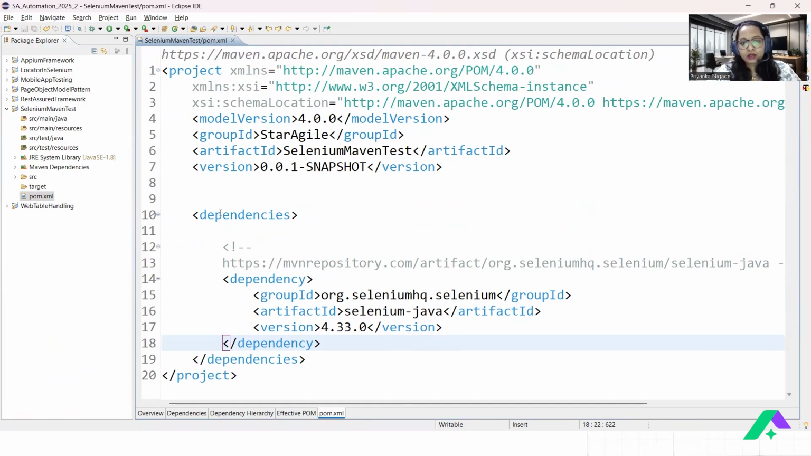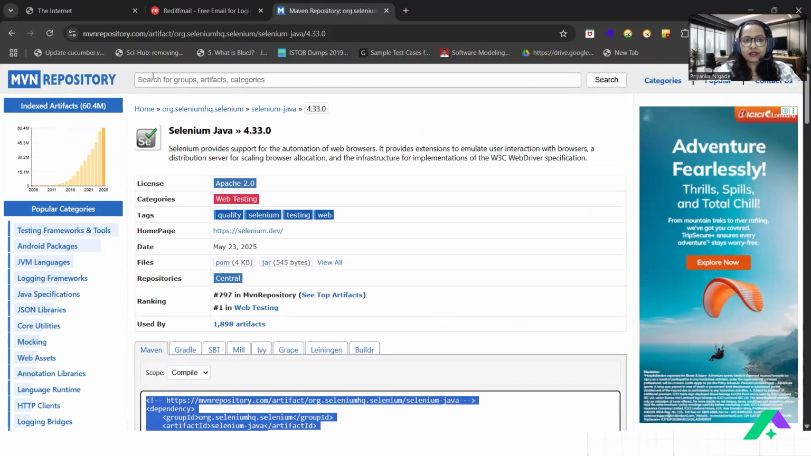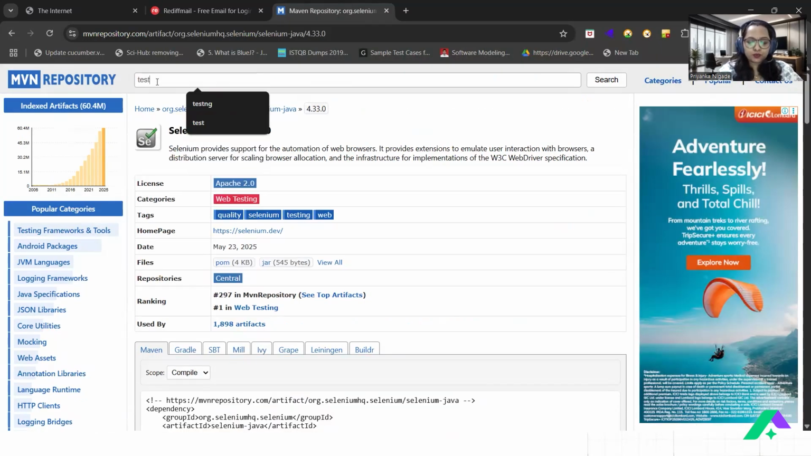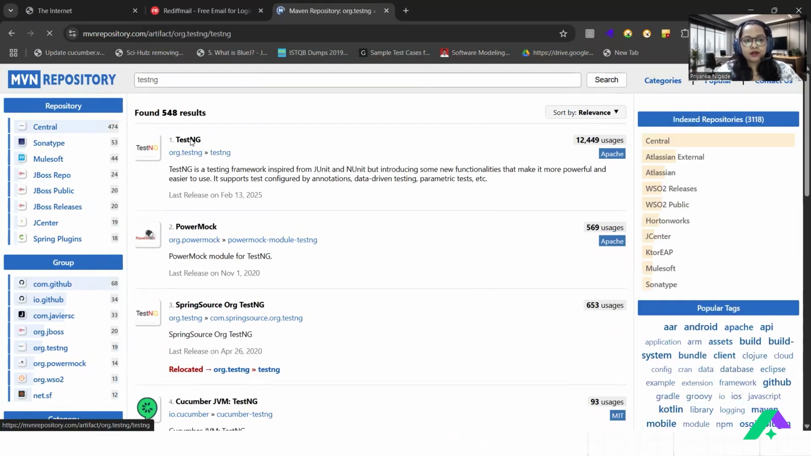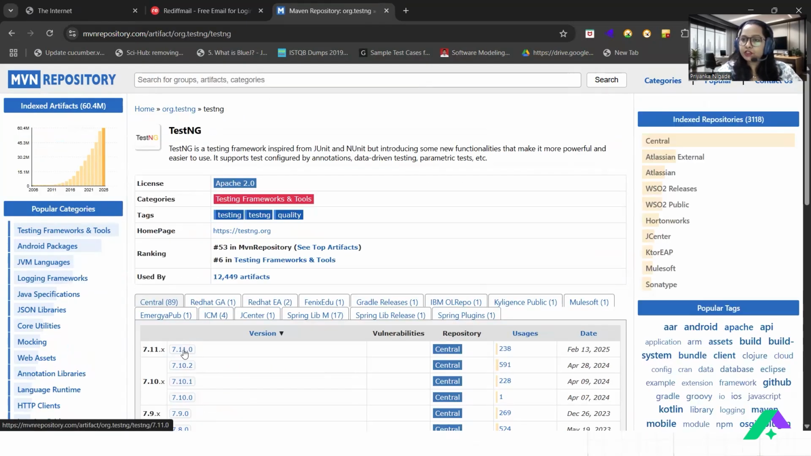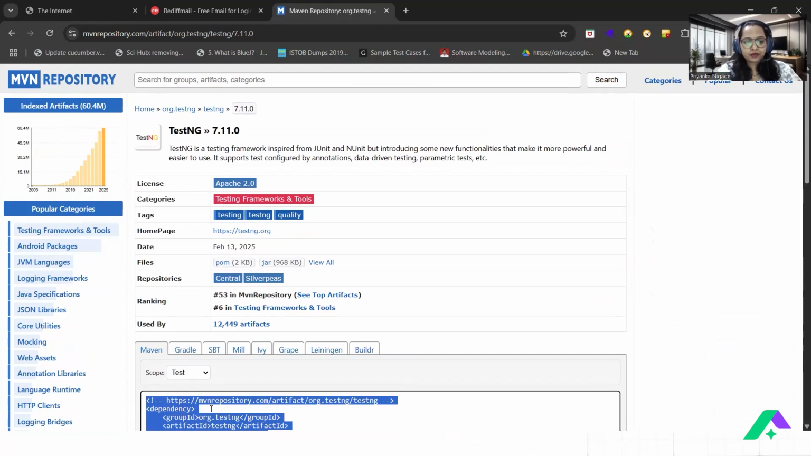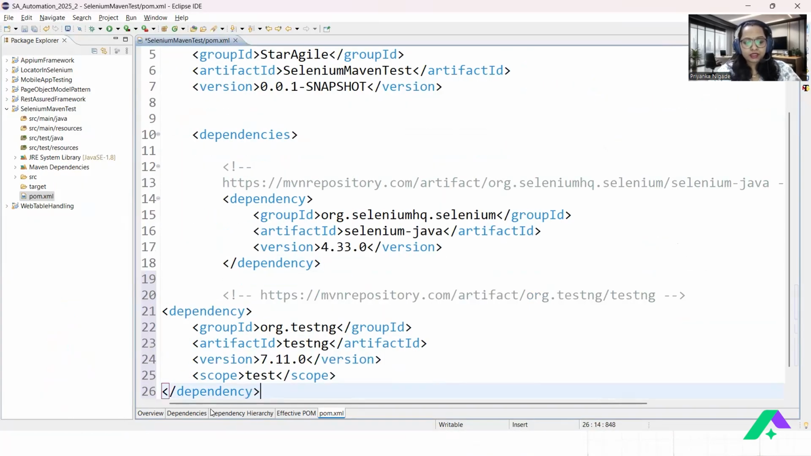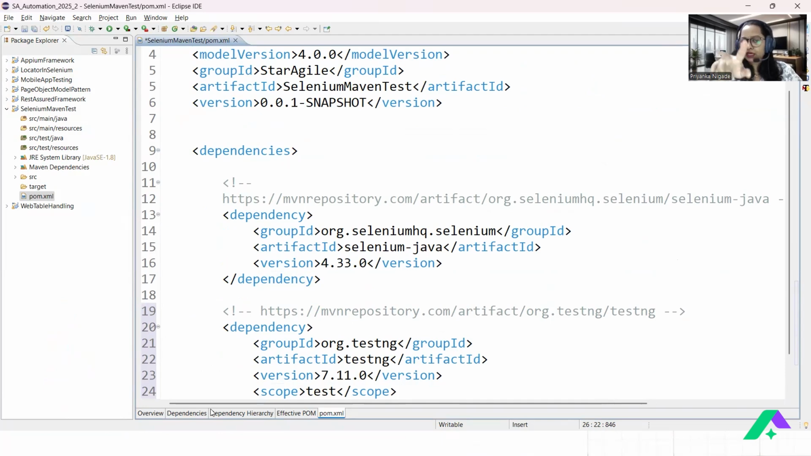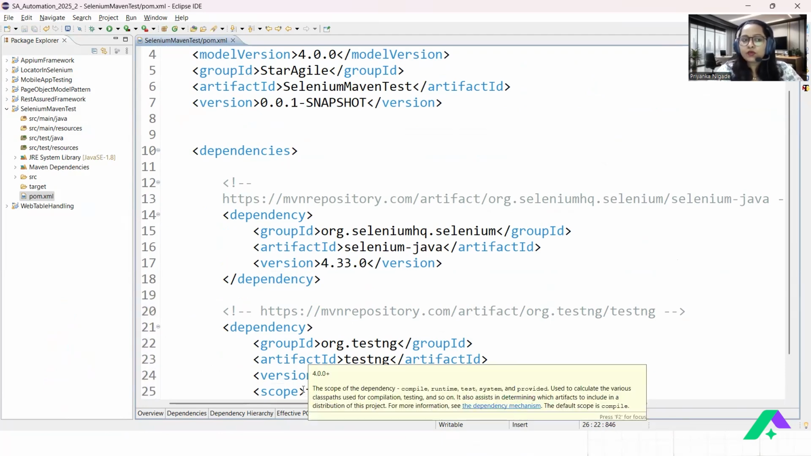Click on it. Whatever the latest version is, you can copy the same dependency, come back to Eclipse and paste it. Then use Control Shift F to format it, and Control S to save. After that, I will go with the TestNG dependency also. So let me add TestNG. Any version of TestNG is fine. Add the latest version, copy and just attach here. Control Shift F so that it will be inline, and Control S to save it. So the very first project configuration we need to complete is done.